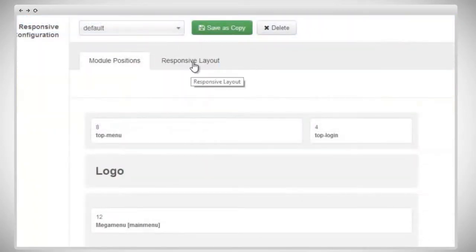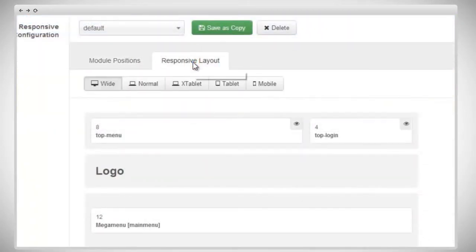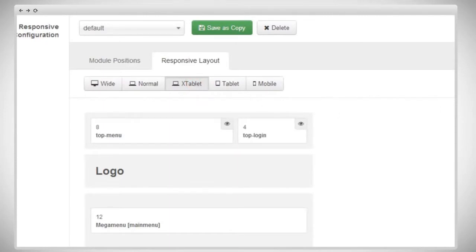So we're going to move to responsive layout at the top of the screen to the right of module positions. Here are the supported layouts. There are 5 layouts, and you can configure the theme one by one: wide, normal, X-tablet, tablet, or mobile. Okay, let's try X-tablet layout. It's the layout for iPads.